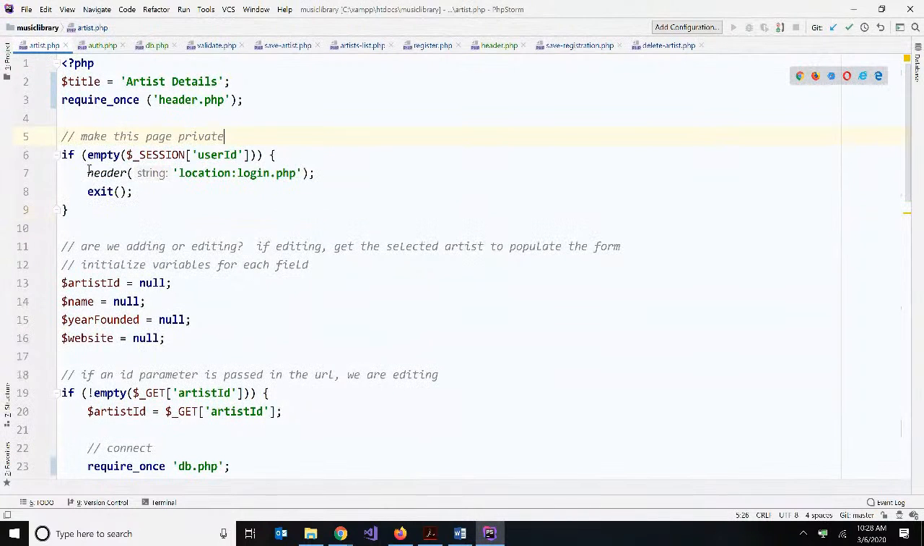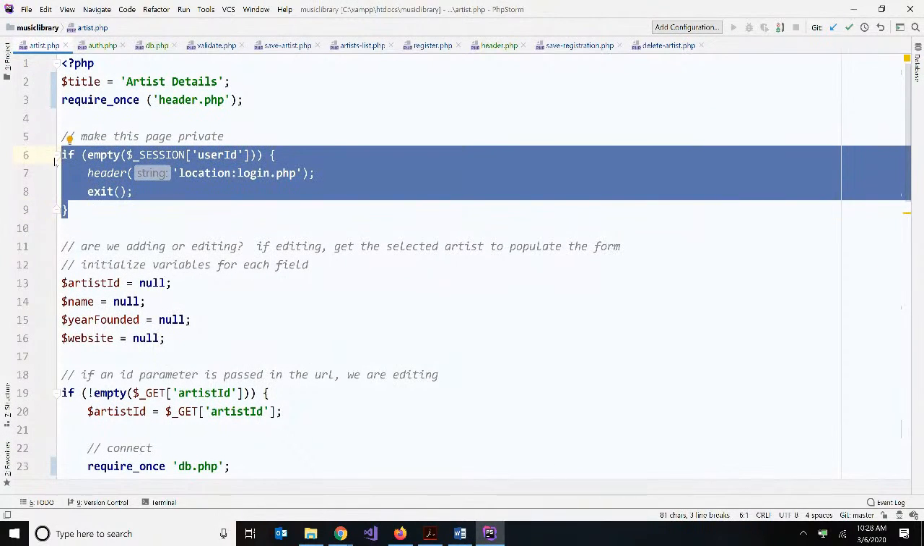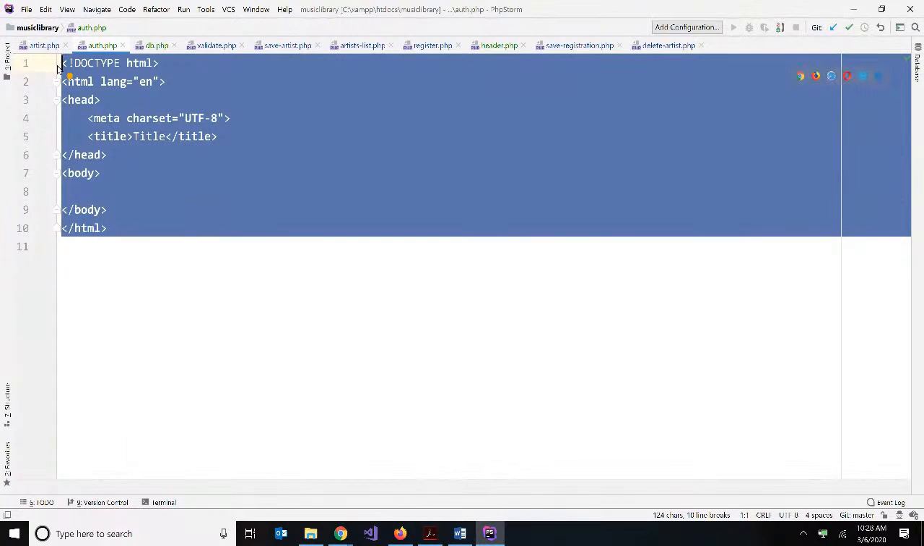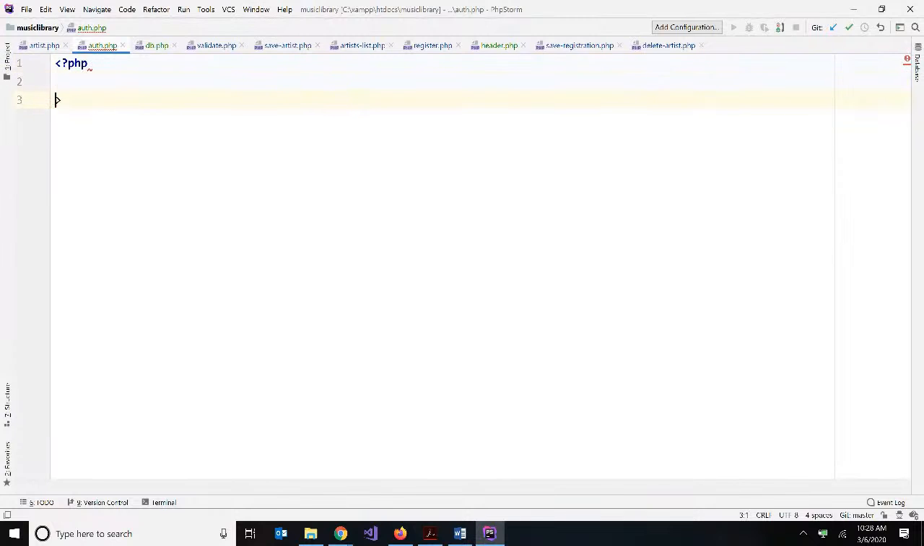So on the artist page, I'm going to copy this block of code where we're checking if the user's logged in. And if the user's not logged in, we redirect them to the login page and we call exit, don't run any more code. I'm going to copy that block and dump it into the auth.php. How much of this HTML do we need in this file? None of it. There is no HTML here. So we'll just put in a block of PHP code.